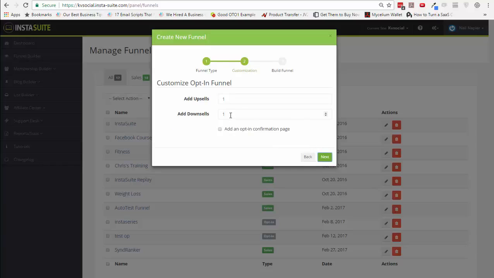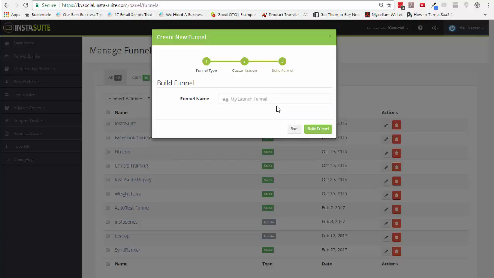In this case, I'm going to have 1 upsell and 0 downsells, which means that when I pitch something, when I sell something, I will be able to ask people to buy something else as well. And add an opt-in form confirmation page, well, it's not really necessary. It's like a bridge page. So let's call this demo opt-in. Then let's build a funnel and let's start adding new elements into it.